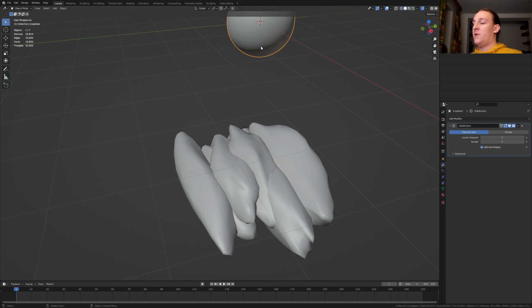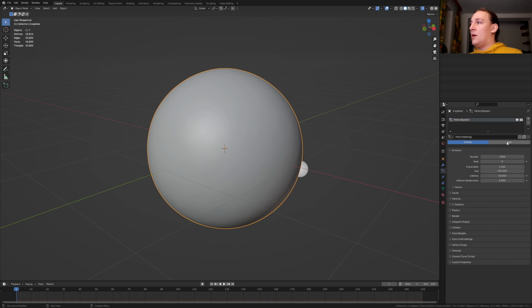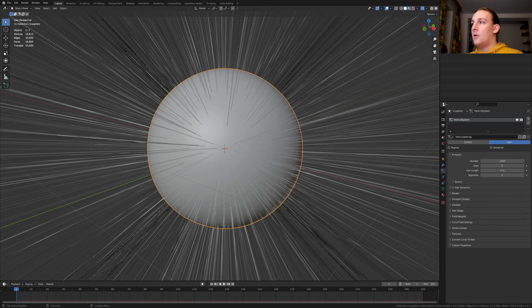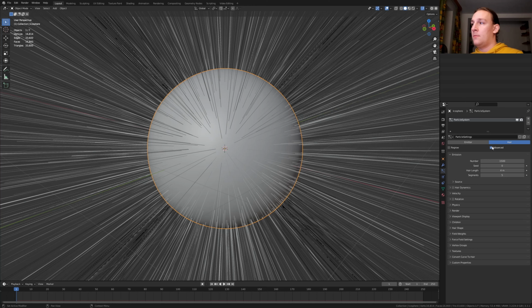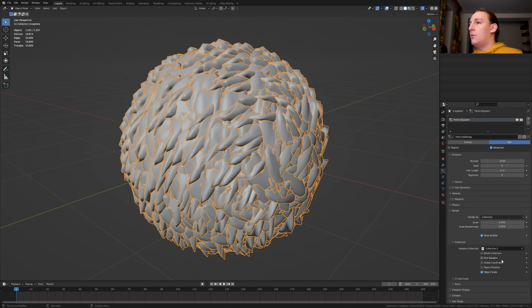Select this icosphere again and go to the particle properties. Click on new and set it to here. Set the number to 1500 and check advanced. Go to render and select collection and select collection 2.